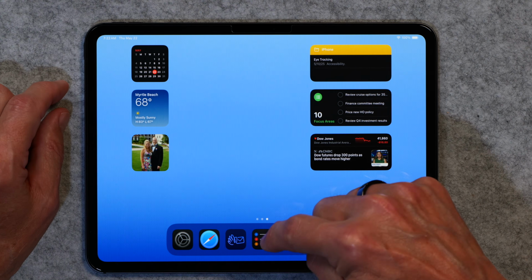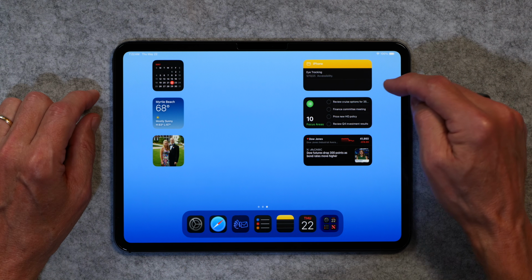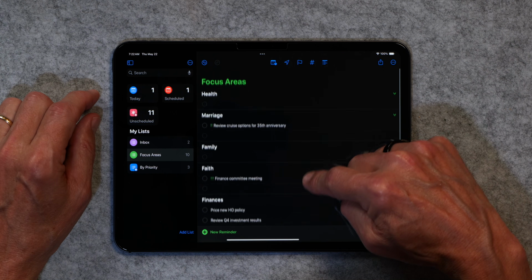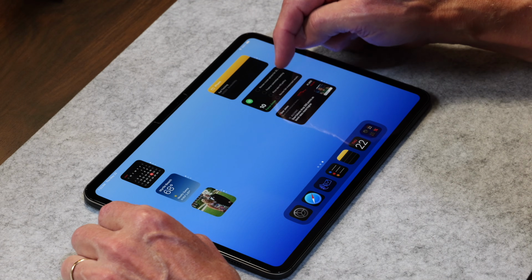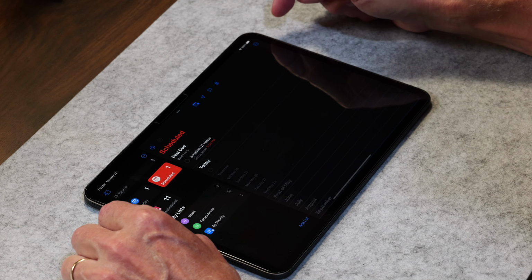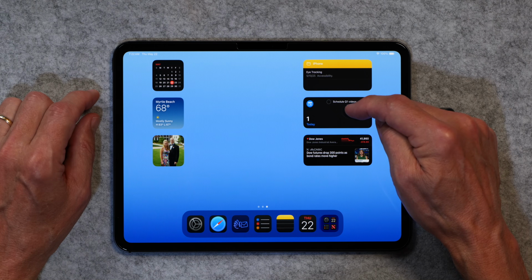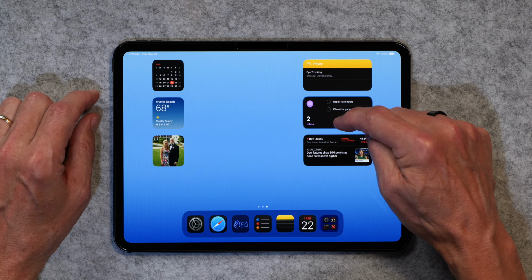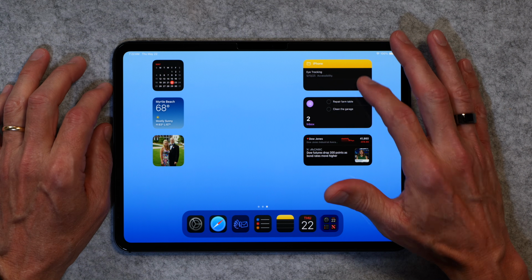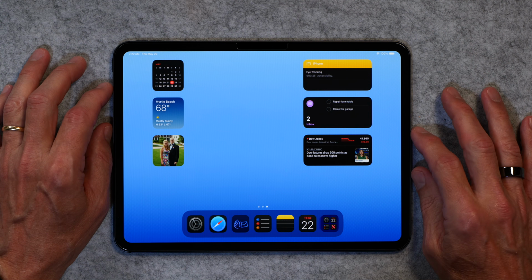And rather than opening up reminders and then going to the list, I can just immediately tap focus areas and go into it like that. Just like that. Likewise, if I scroll over and I go to scheduled, it takes me to scheduled. I can go into inbox, just like that. So lumping all of your widgets by app makes the most sense to me, because now suddenly I can get to where I need to be quickly without going into the app icon.